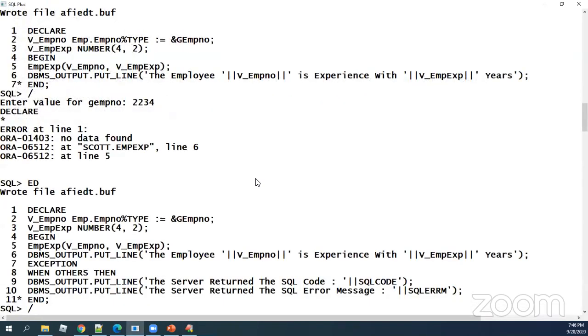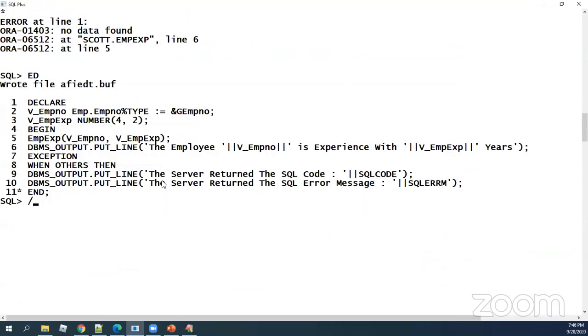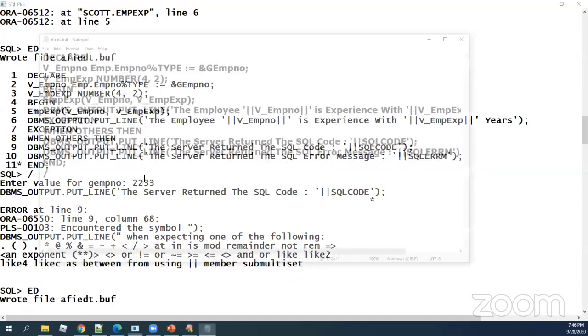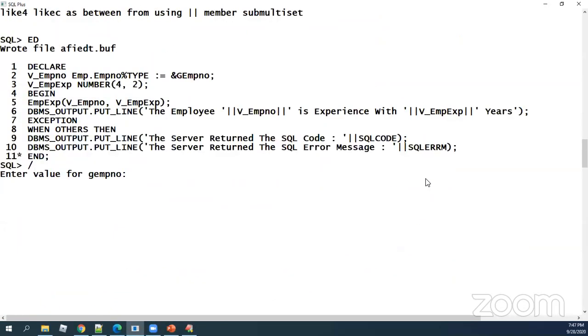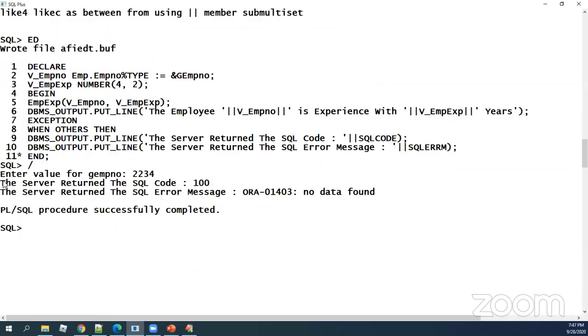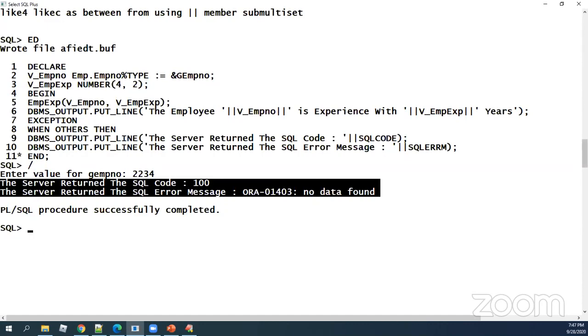Now, actually the exception is happening in, tell me, the procedure. Because we are not handling it in the procedure, this is getting redirected to the calling environment. Are you understanding the concept of propagation?